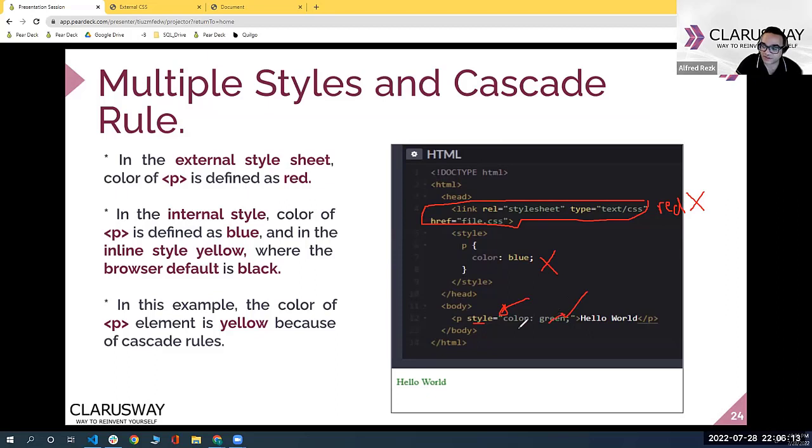What if I don't have this? Which color do you think this paragraph will be? Probably blue. Of course, it's going to be blue because now the second one in priority will be the internal styling, right? Perfect. I think you guys get the idea of the order, of the cascading order.